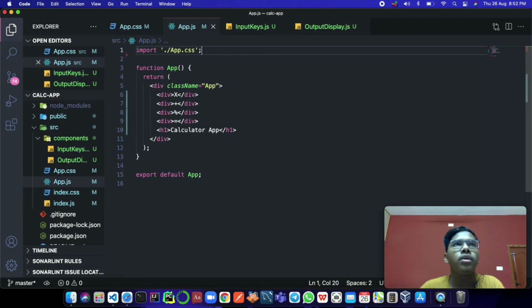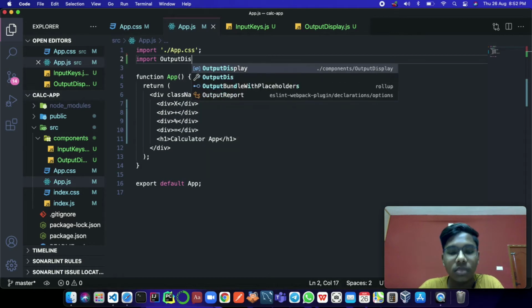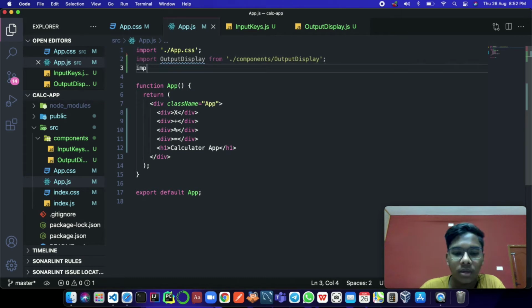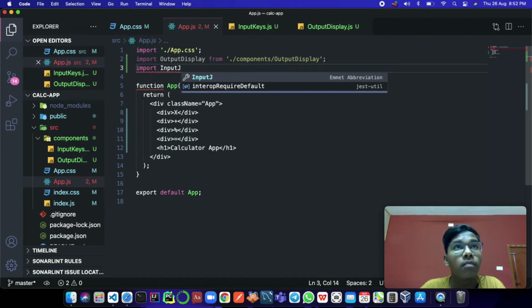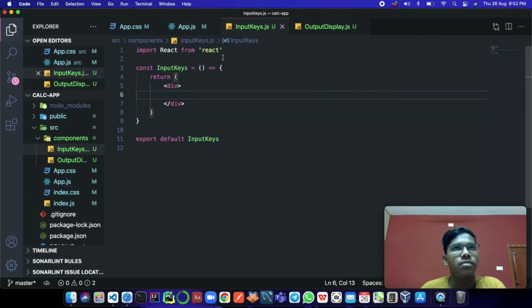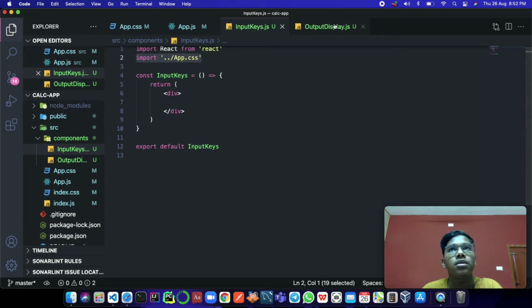So now we have to import it here. I'm going to say import output display from the components slash output display, and I'm going to have input keys, something like this. And here I'm going to import the app.css file, and I'm going to copy this and do the same thing here.